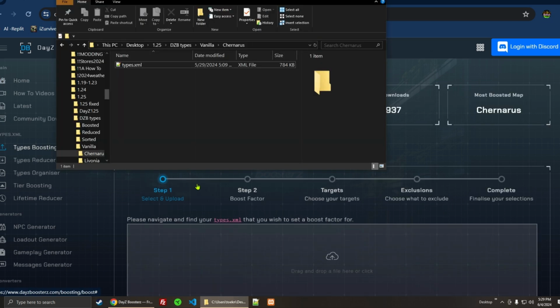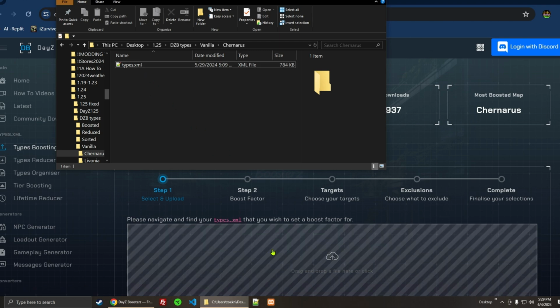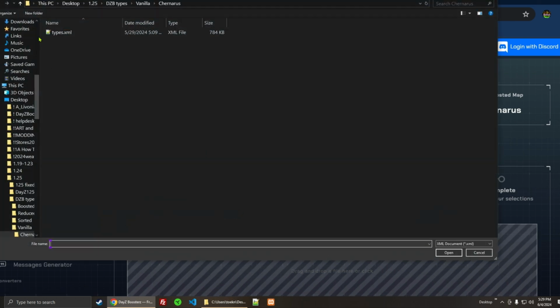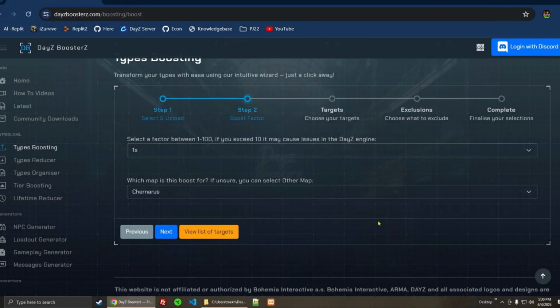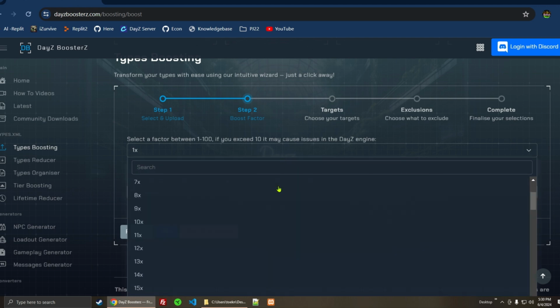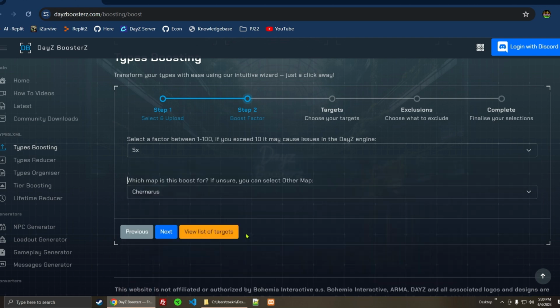We can grab this file and drop it in a couple different ways. We can drag it from here and put it down here, or you can click there and open it that way. Now it's in there and you can click next. And then that's gonna say, hey, how many times do you want to multiply whatever you're gonna multiply loot-wise? Let's say we're gonna do it 5 times. We're picking the Chernarus map.